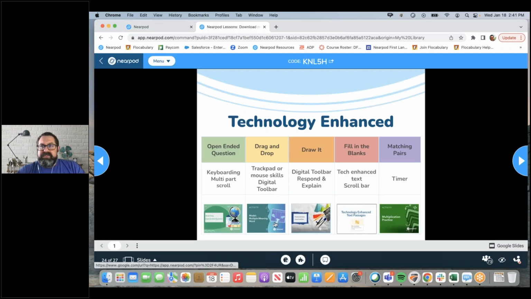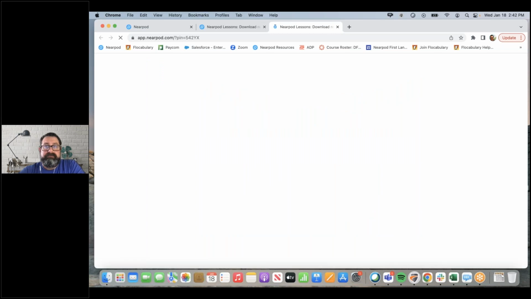Now we can do the same with the drag and drop, the draw it, the fill in the blank, and the matching pairs as well. The drag and drop practices the mouse skills. So we are dragging little text boxes over. Again, think about your younger students, where it's not something that maybe they do all the time. The draw it, with the digital toolbar, respond and explain. I'm gonna click on that one.